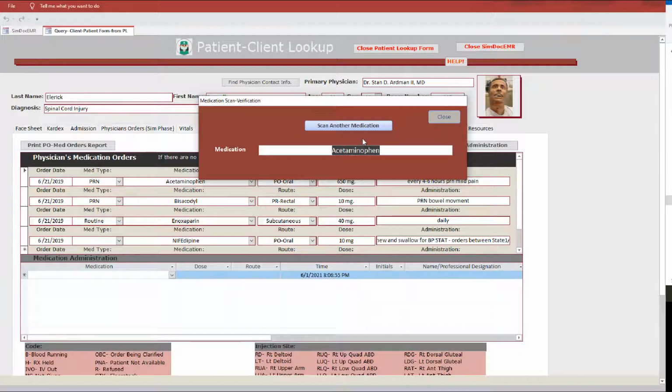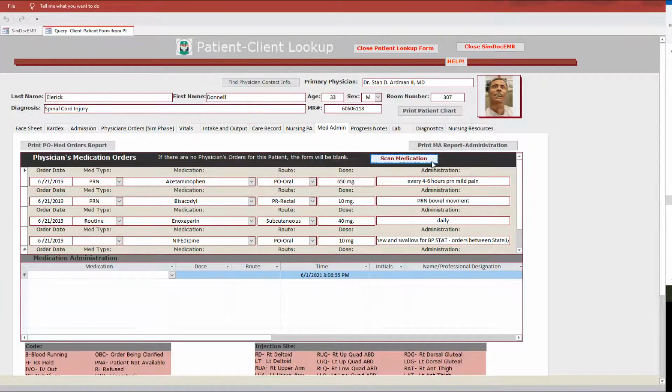Then they can review: this is the medication I have in my hand, this is what was ordered for the patient, and check it there. If it's incorrect, they'll need to go back and start again. Then they can also print medication administration reports.